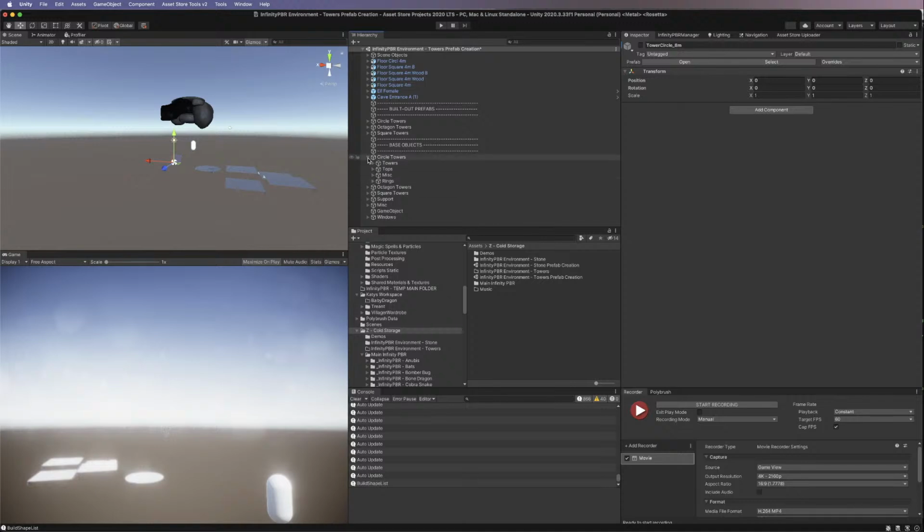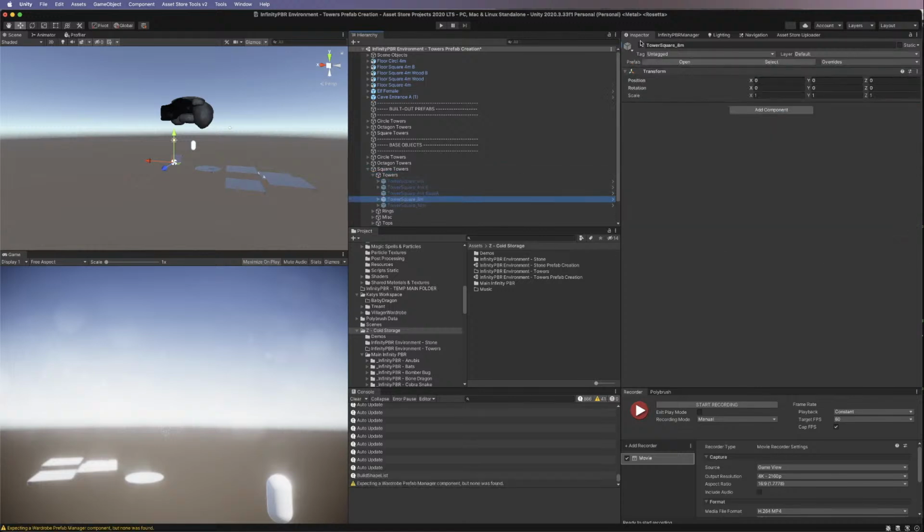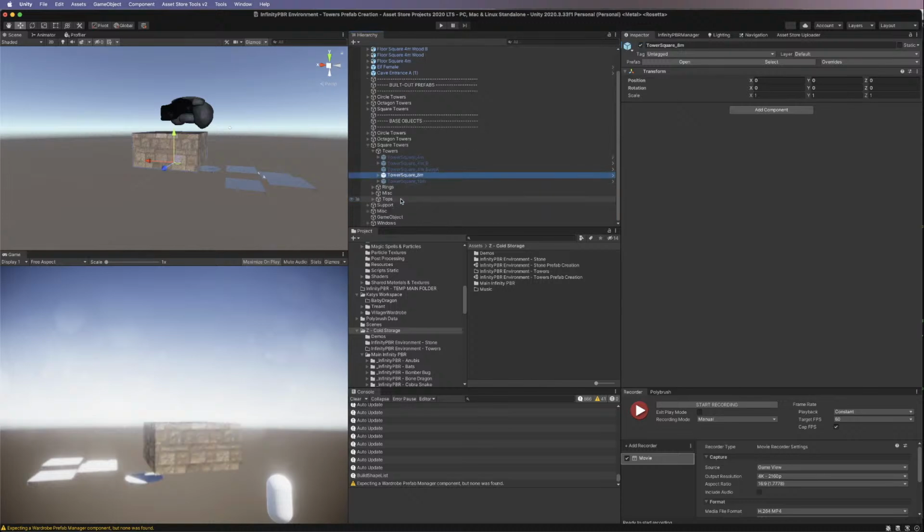Let me show a different one that doesn't have all that stuff. We also have squares and octagons. So let's check out the square one. We'll check out a square tower. We'll do an 8 meter one. And I'm actually going to duplicate this so I can just bring it out and play with it.